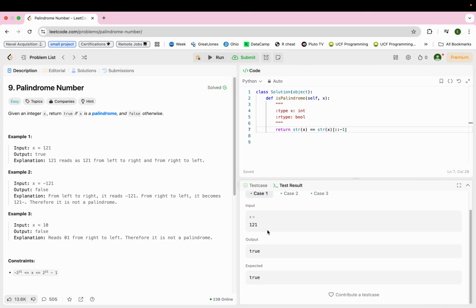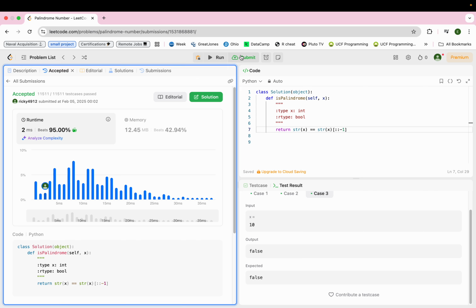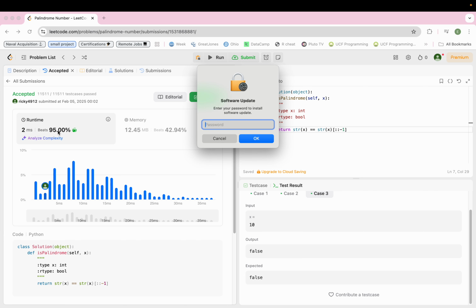So as we can see, it returned true as it was supposed to, returns false as it was supposed to, and returned false again as it was supposed to. So now let's see how it compares to the rest. As you can see, it's very fast. It takes 2 milliseconds. It beats 95% of the users here.